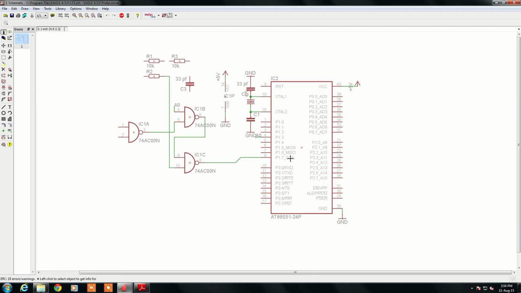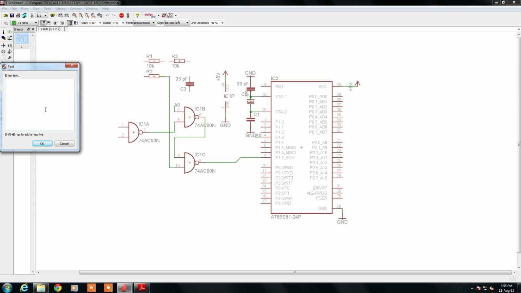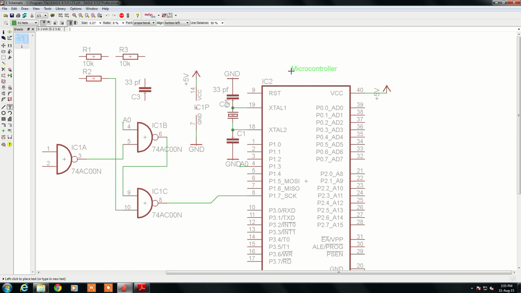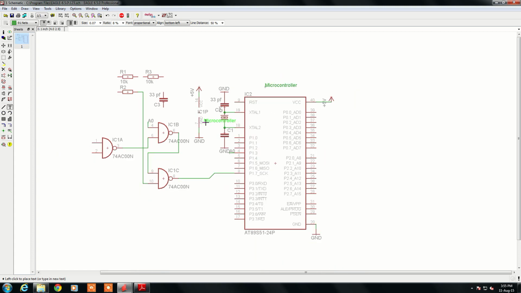If you want to place any comments on your schematic diagram, there is a text window. You can select text, and talk about the functionality of your circuit diagram or anything you want to remember. Let us see, if I type microcontroller, then you place it wherever you want, and that text will be there. So this completes the schematic diagram and error verification. Now let us go for designing the board.